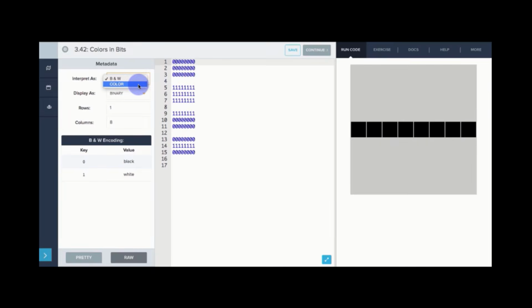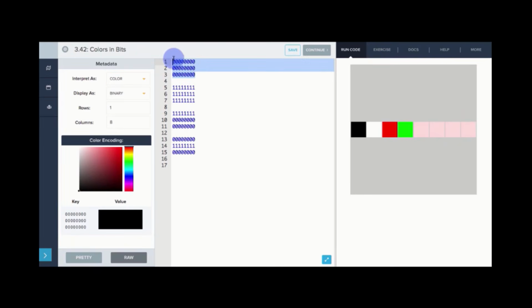But if we want to interpret as color, it takes a lot more bits to represent a single color. So here, these first 24 bits are encoding black. This next, every channel is on. We have all 1s for red, all 1s for green, all 1s for blue, so that's going to be white. Here only red is on, so that's going to be red. And here only green is on, so this is going to be green.